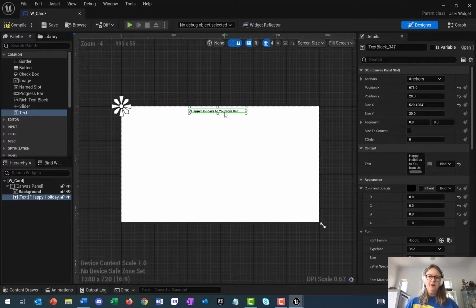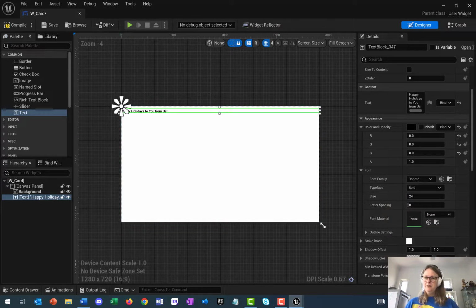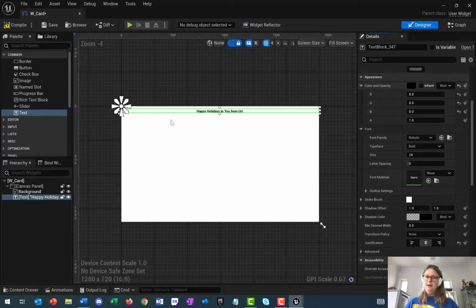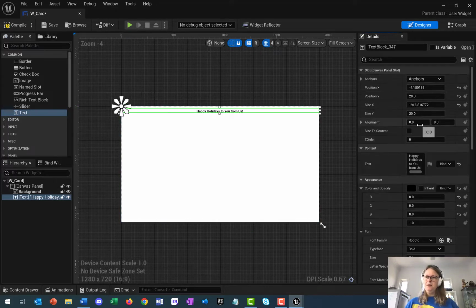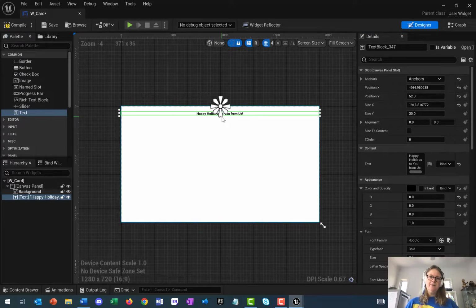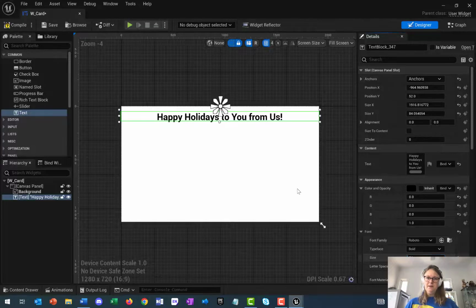There we go. I'd like it centered, so I'm going to make it the whole width and put the alignment to center. And I'm also going to put the anchor down into the top in the middle. And maybe drag it just down a tad. Now, I think I'm going to want it bigger than that, and I'd also like a different font. So I'll just make this font bigger first, and then I'll show you how to make a font.